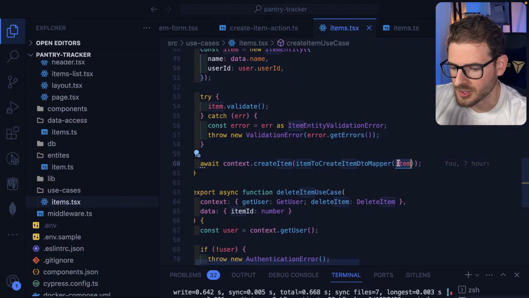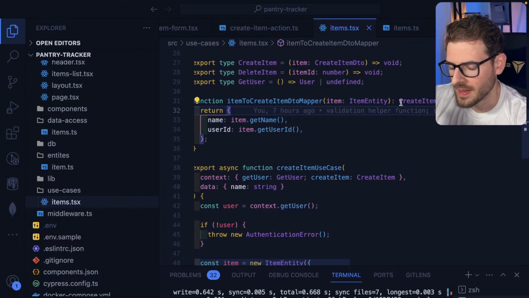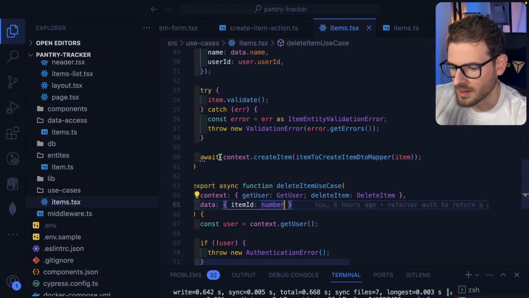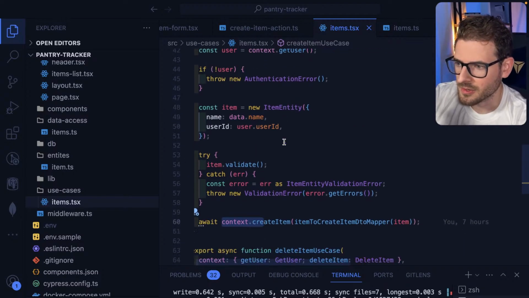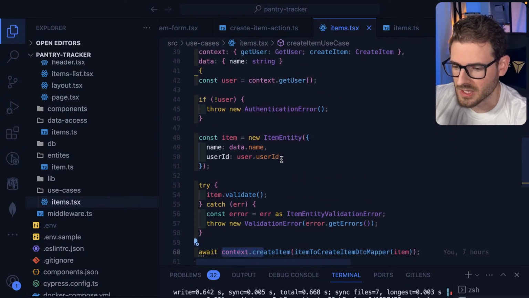I also have a mapper. So you have an item entity, you pass it into this mapper, and that basically just creates you an item DTO. And then again, you'll learn with clean architecture and various other design principles. I don't know if it's over engineering. Some people say it is, some people say it's not.